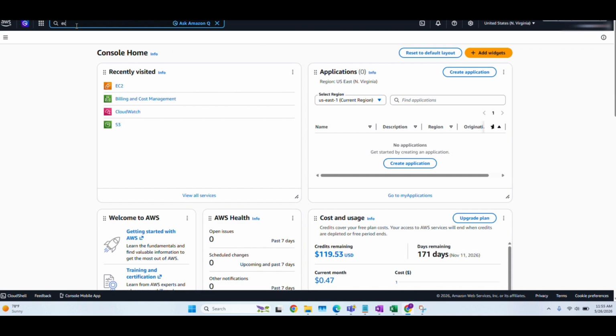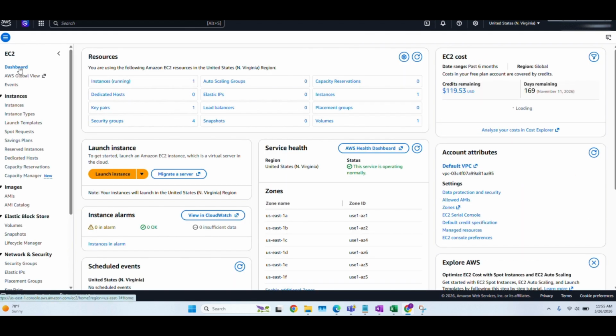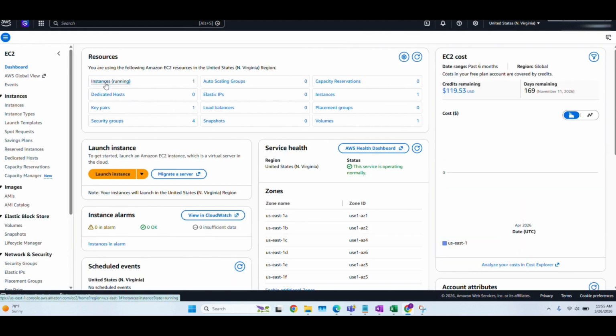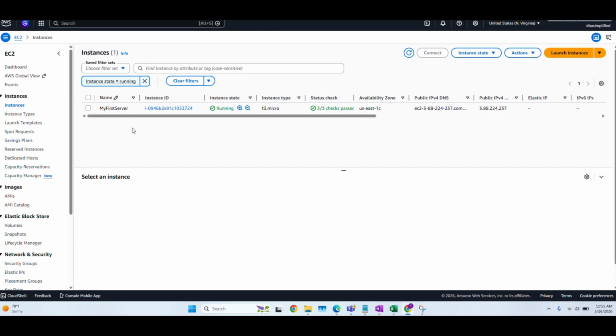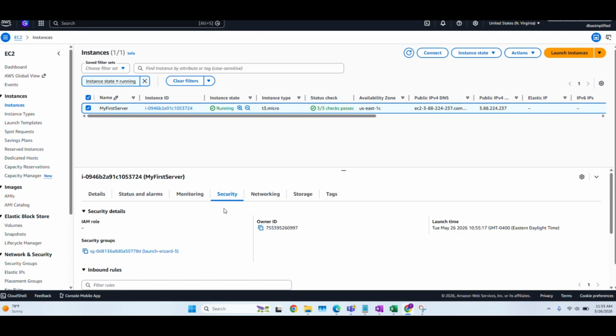Open the AWS console, search for EC2, open the EC2 dashboard, and then click on instances. As you can see, my EC2 instance is currently running, but even if the server is running, the connection issue can still happen if the security group rules are incorrect. Security groups are basically AWS firewalls. They control what traffic is allowed into your EC2 instance.